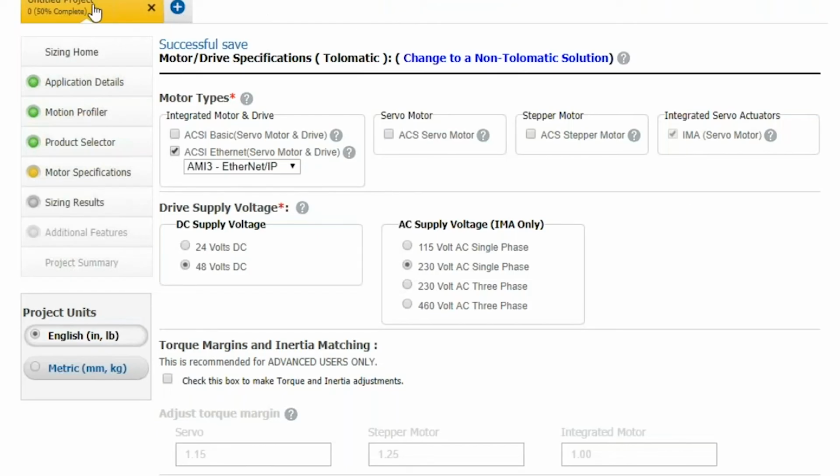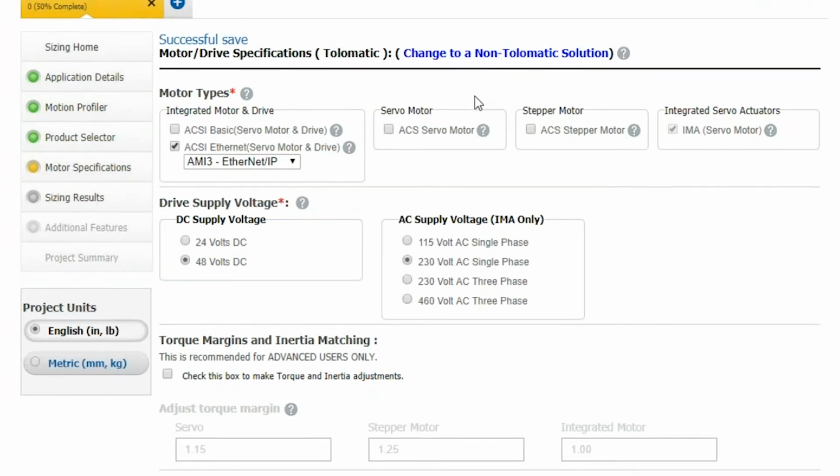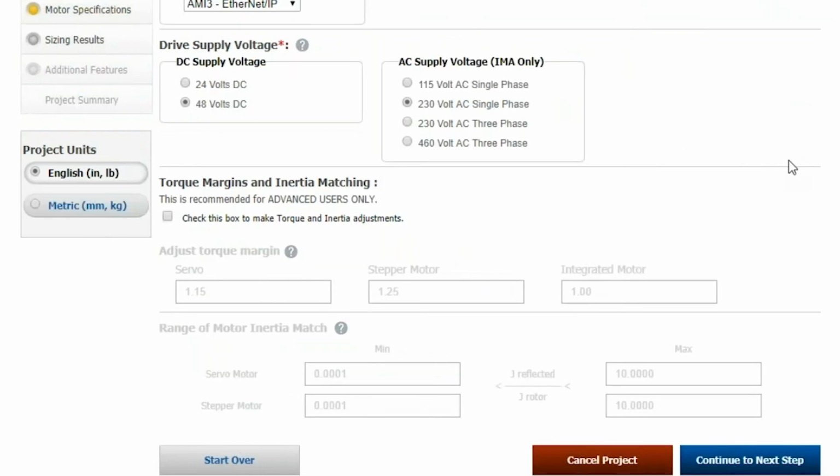In the following video, we'll be covering the motor specification page, where we define either selecting a Tolomatic motor or a third-party motor and some of the features on this page.